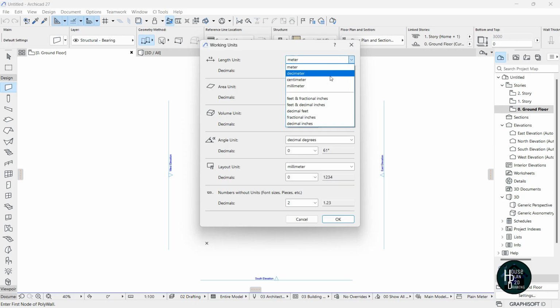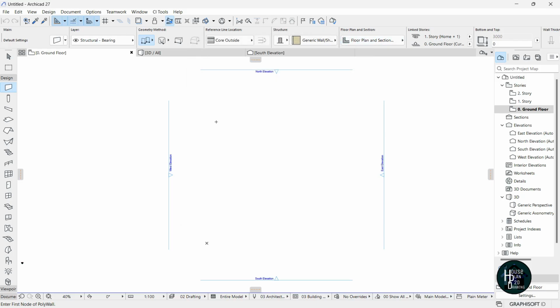When you do that, you just click on OK, then you're going to be good. But for me, I don't use meters when I do my drawing. I use millimeters. So I'm just going to cancel this. This is already millimeters, so I just did that so you guys can understand you have options when you want to work with Archicad.